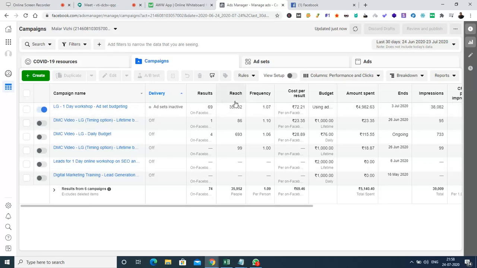Similarly, we have the reach option. Reach is the number of people, or number of profiles, that our advertisement has been shown to. There is a total of 35,432 people to whom we showed the advertisement, and from this we got a total of 69 leads as the result of the campaign.